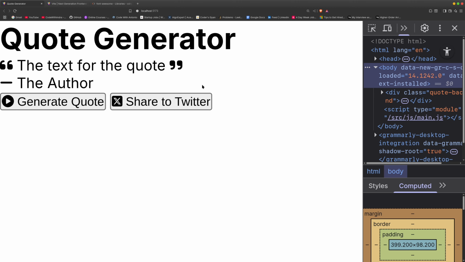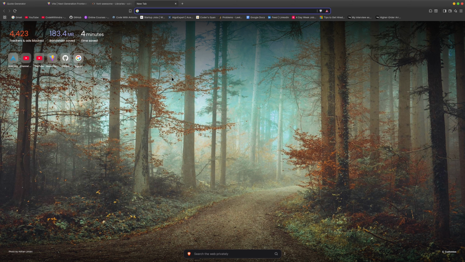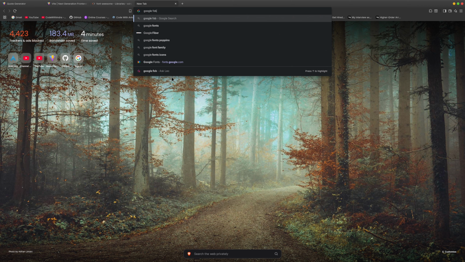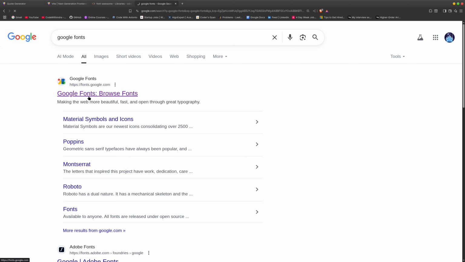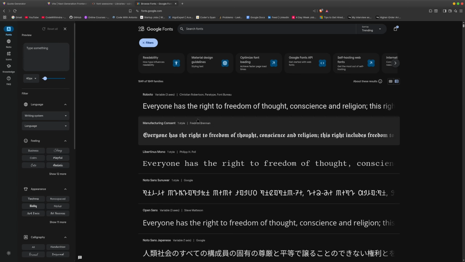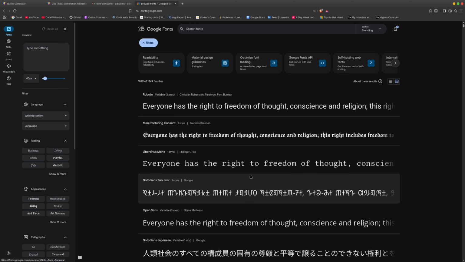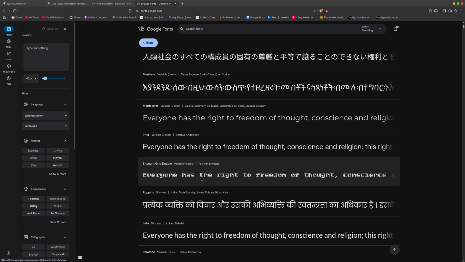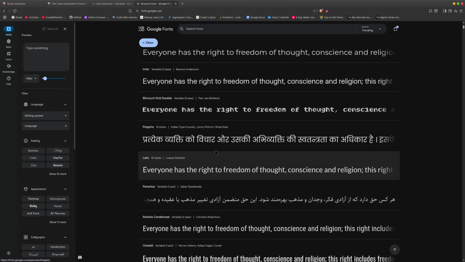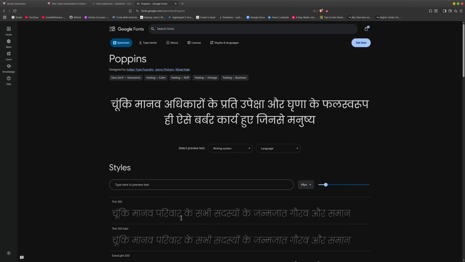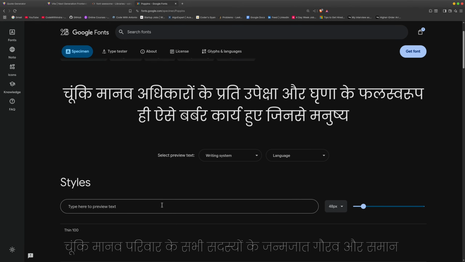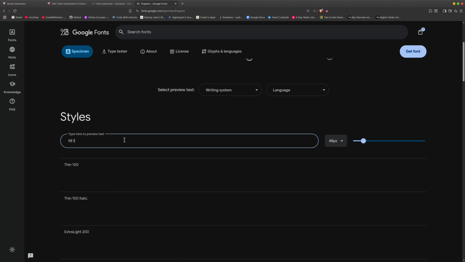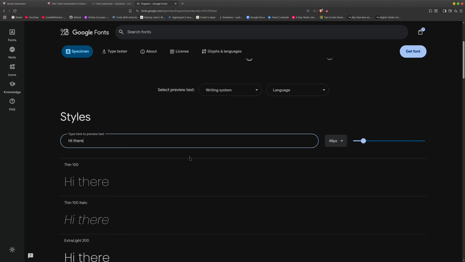Now what I want to do, I want to use a custom font. So we will go to Google Fonts. Inside of Google Fonts, I will use the font called Poppins. So I'll just scroll down a little bit. So here it is, this font which is called Poppins. I will zoom in a little bit. So it is saying in Hindi currently right now, but yeah, like hi there. So here it is. This is the font.